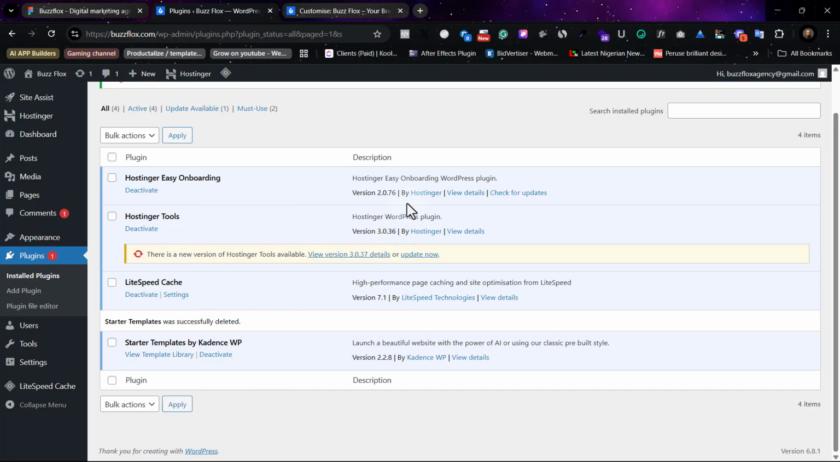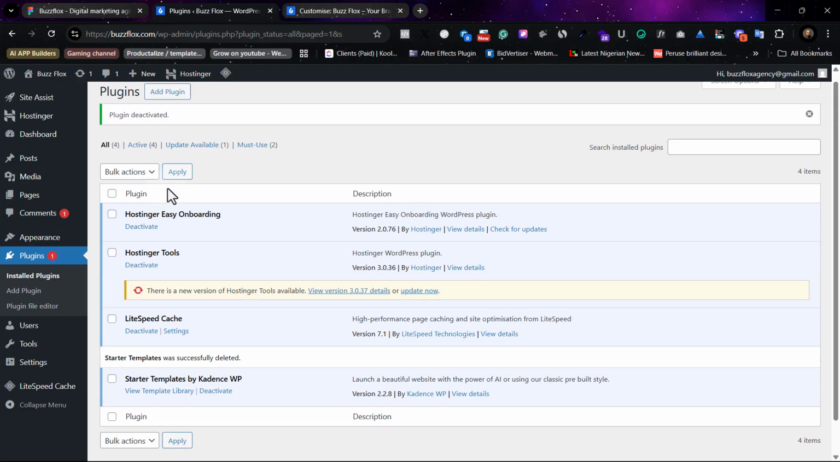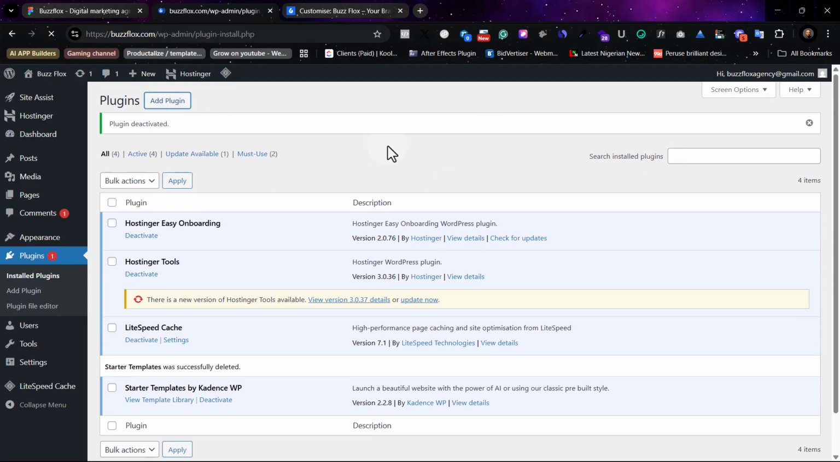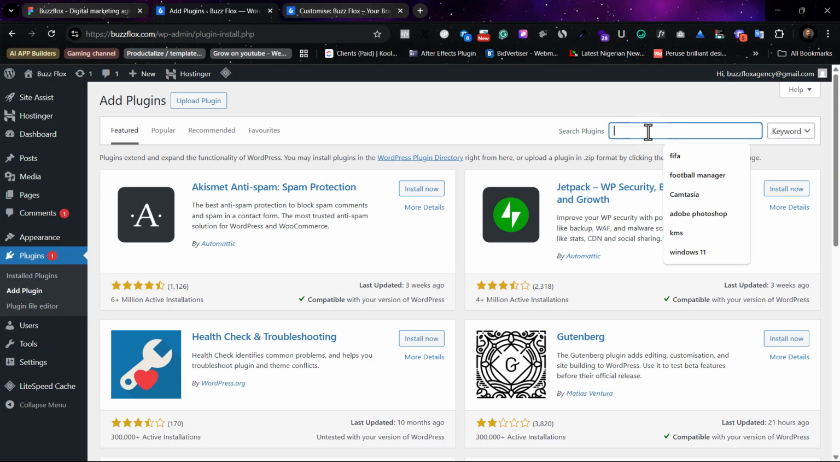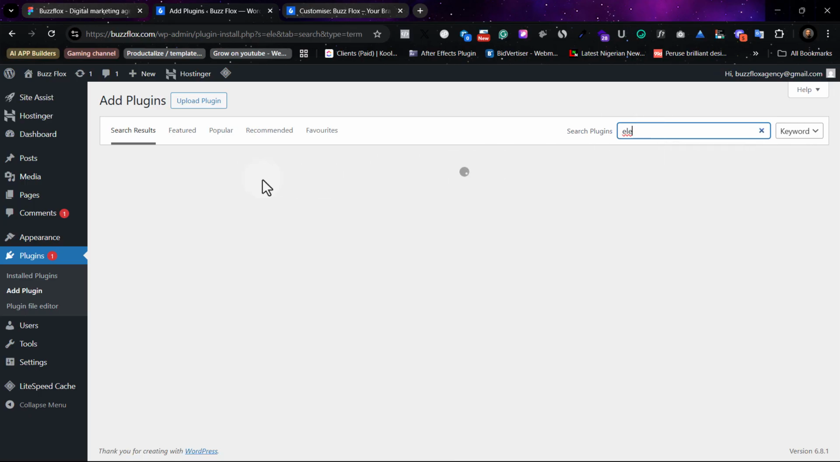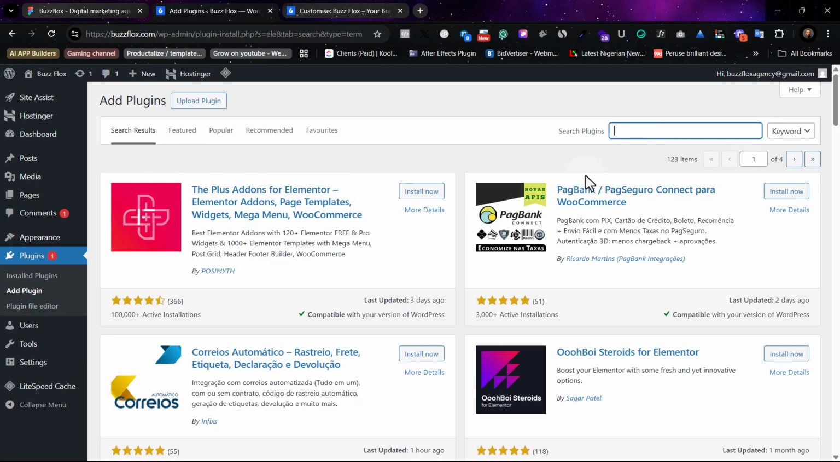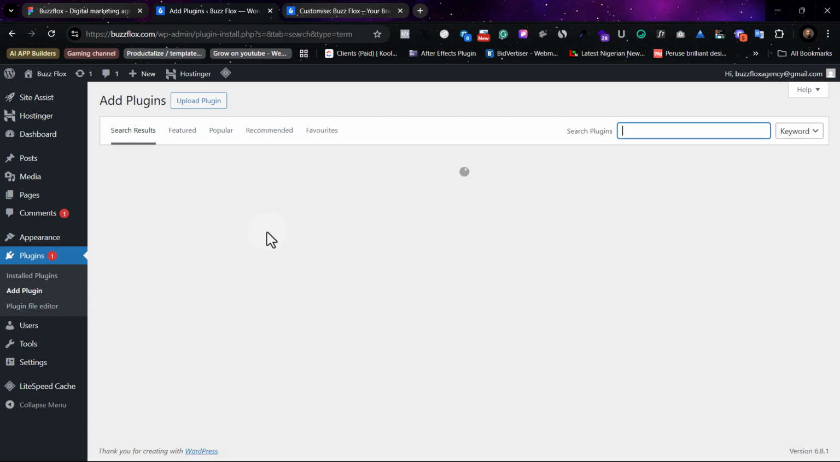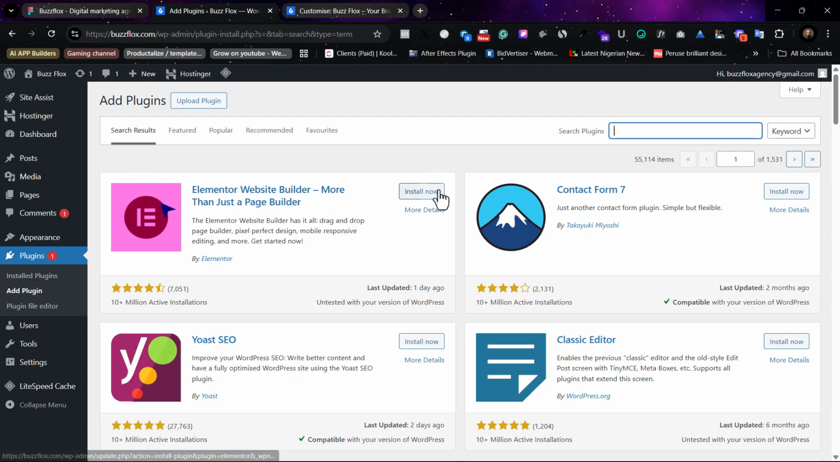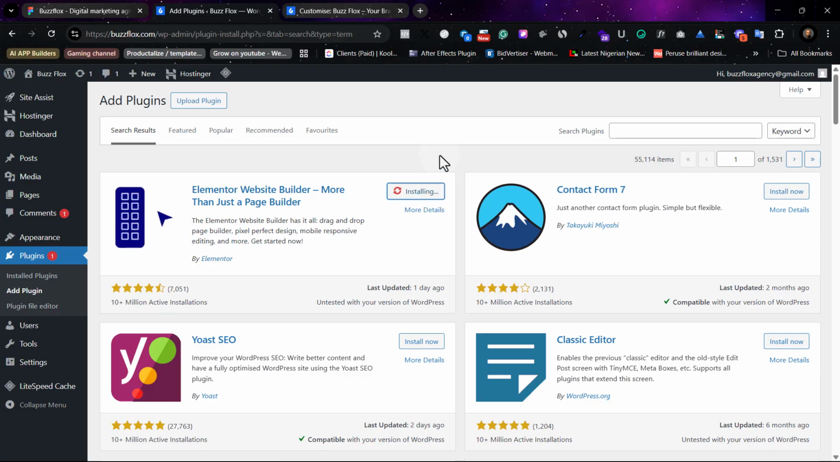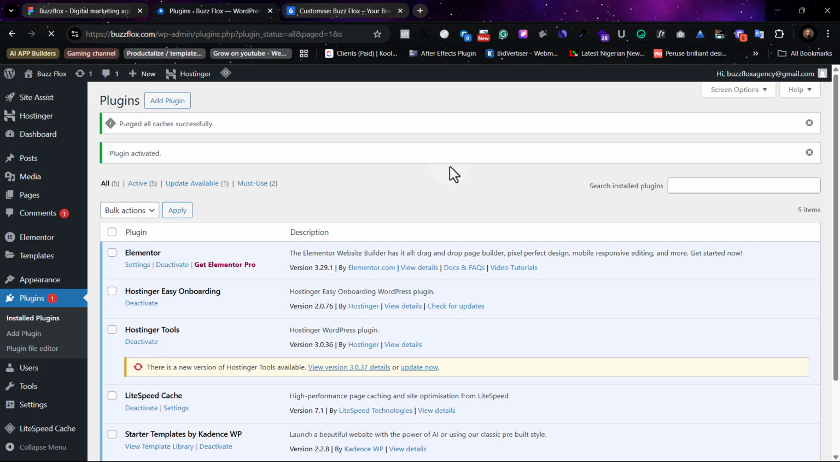Then the next thing is we are going to install one of the most important plugins, which is Elementor, because we need that. Elementor is supposed to be in the most popular section. If you come down to popular, yes, it's already here, so you can use this. Then we're going to activate it, but not use it now.